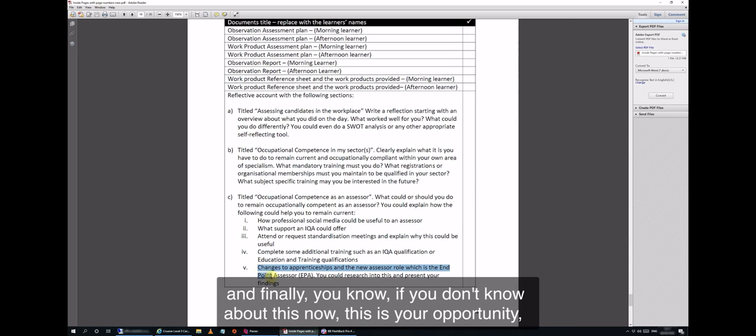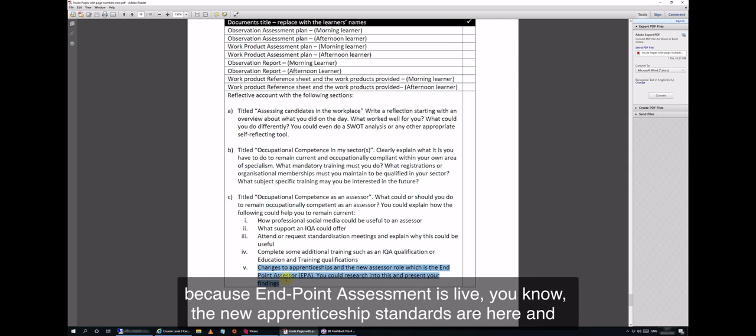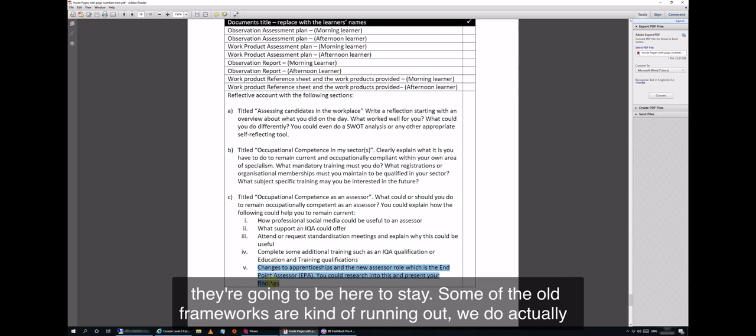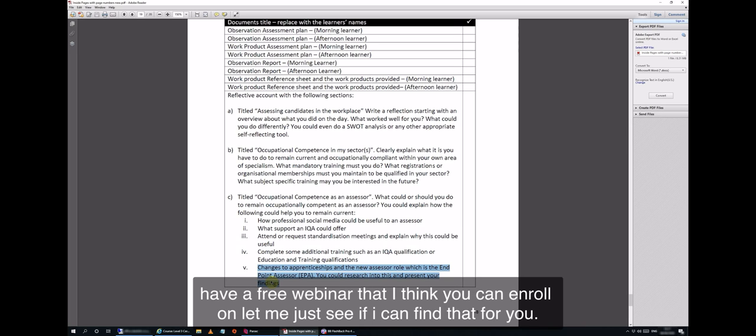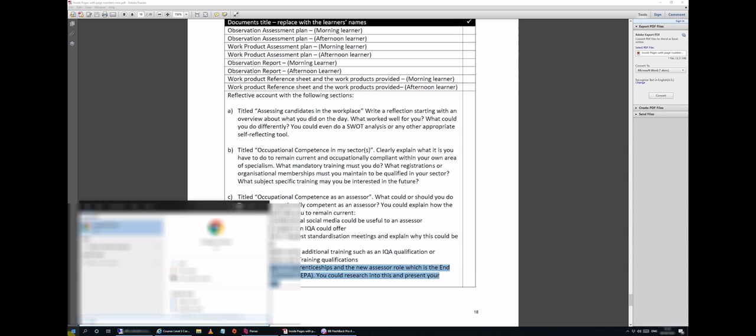And finally, if you don't know about this now, this is your opportunity, because endpoint assessment is live. The new apprenticeship standards are here. They're going to be here to stay. Some of the old frameworks are kind of running out. We do actually have a free webinar that I think you can enroll on. Let me just see if I can find that for you.